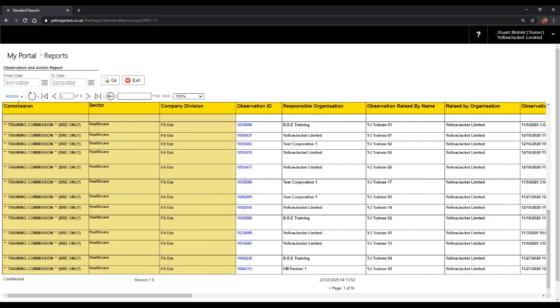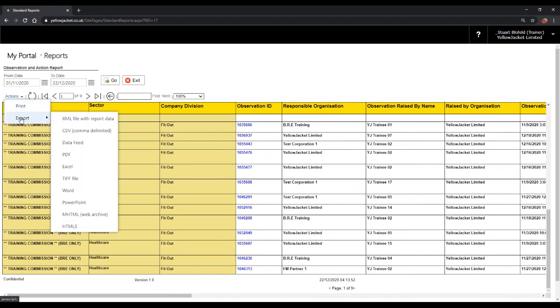If you want to download this report, then again, just like every other report in Yellow Jacket, just click Actions in the top left-hand corner and export it to your preferred application. A report like this is probably best downloaded into CSV or Excel because it does contain a lot of data.